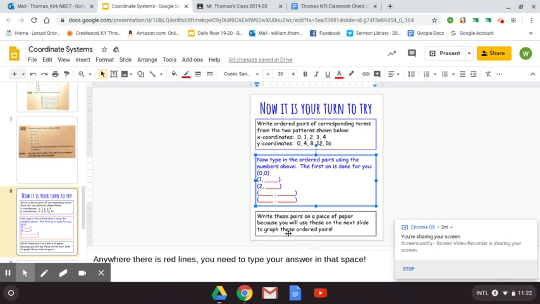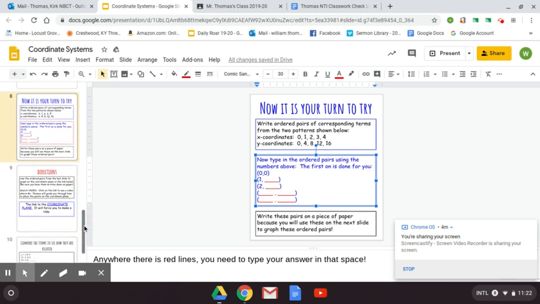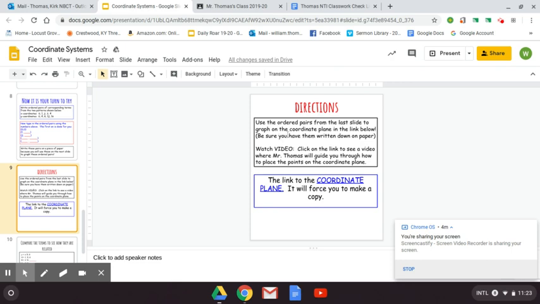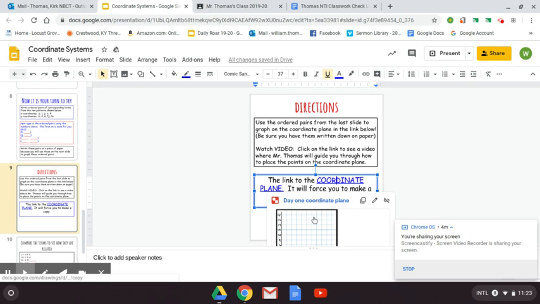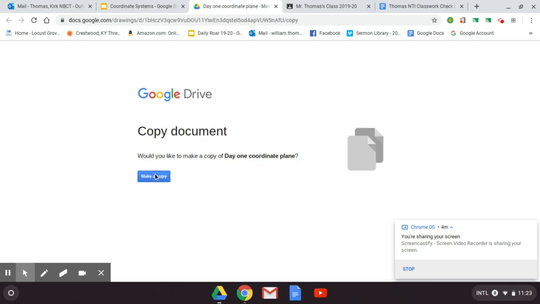All right, so you'll write the pairs on this paper above right here, and then move to the next slide. You can do that by scrolling down this bar right here, or just click on the actual slide that you want over on the side. Now look at this one. This one you're going to actually click and go to a different page, the coordinate plane link. So you're going to click on this, and it's going to take you to a new page. You're going to make a copy.